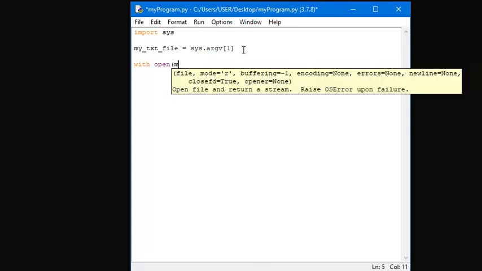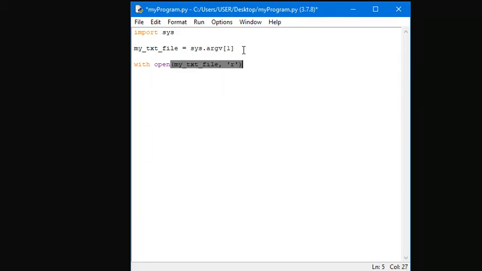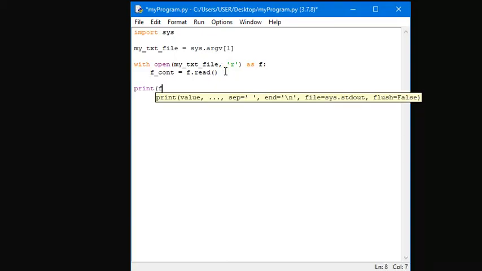We're going to supply it the text file, so myTXT. The mode will be r for read, and we're going to refer to this file object as f. And then we're going to read the contents of this text file to a variable. So we're going to create a variable called fcont equal to f.read. And that's all this read does, it reads the contents of the text file into this fcont variable. And then when we're done with that, we can just print fcont onto the screen. And this will print all the contents of the text file.